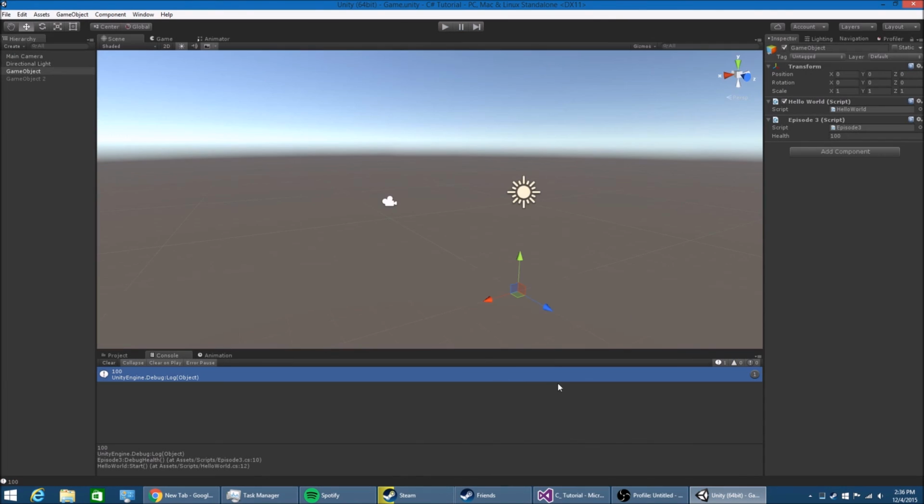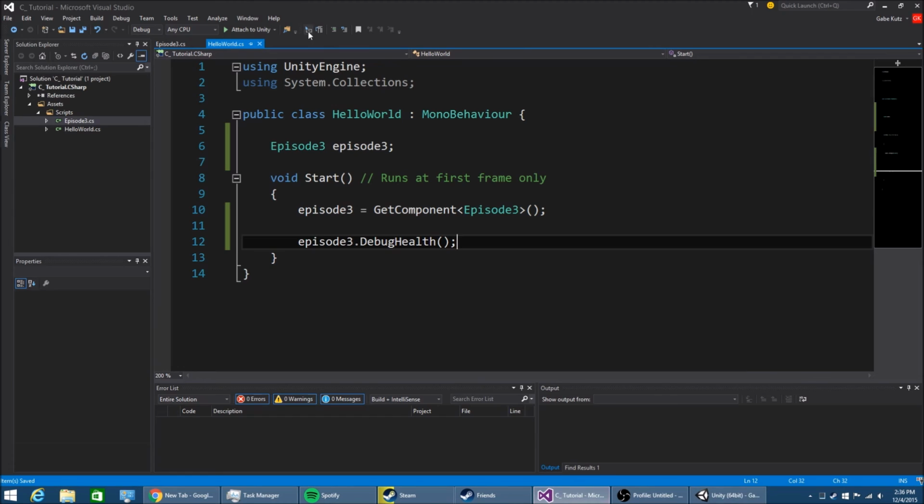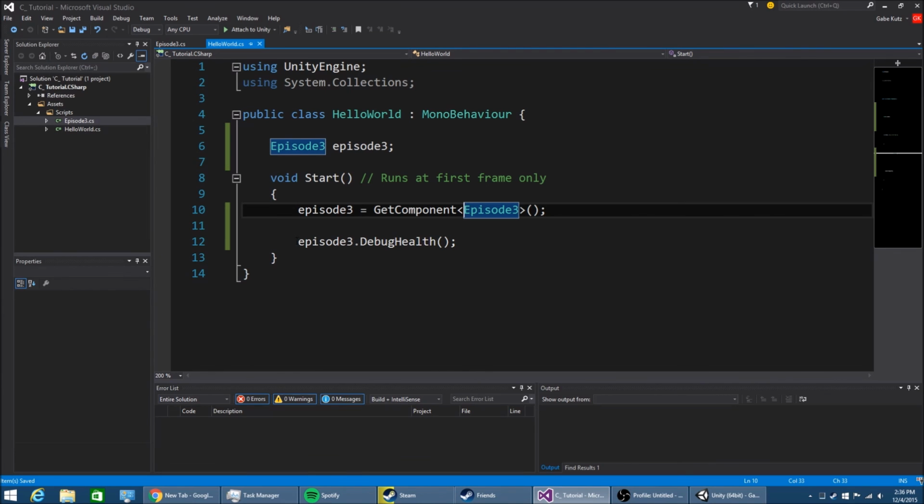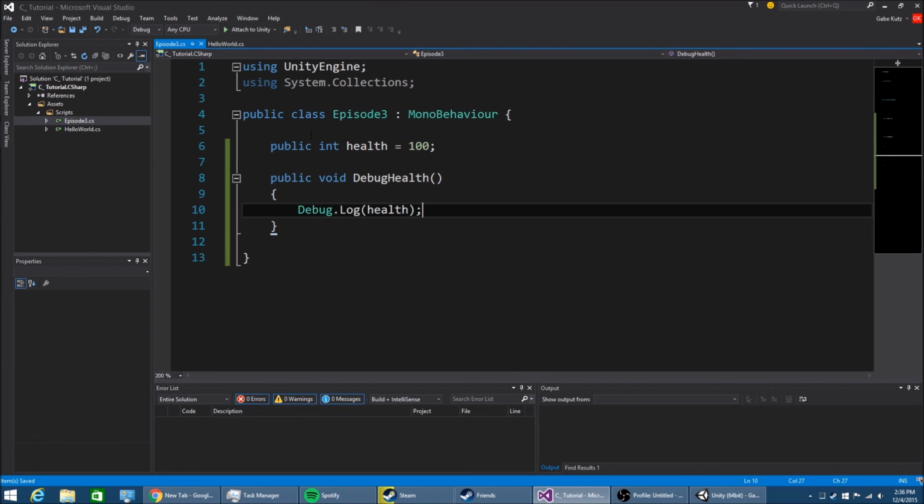So if I go over here, hit play, what's happening is we did get 100 because in this script, we create the instance, and in our start method on the first frame, we set that instance to the component on our game object, which is right here, episode 3. Should probably change the name of it, but whatever. And then we access episode 3, and then we do DebugHealth, which is in episode 3. We have a DebugHealth, which then prints this variable inside of it.